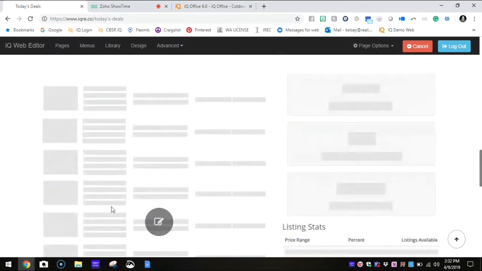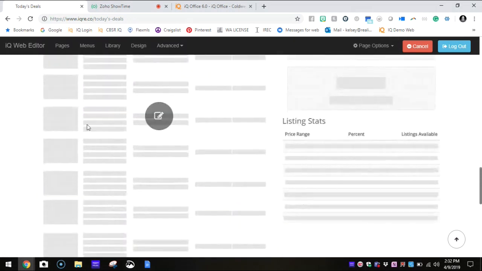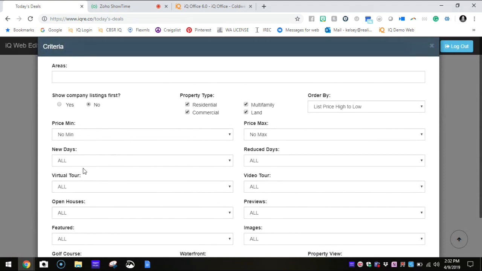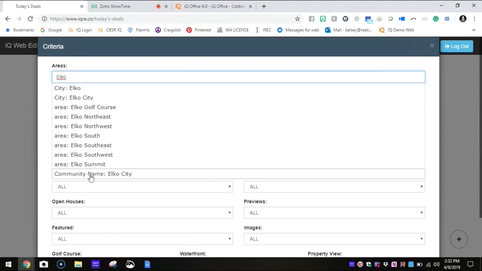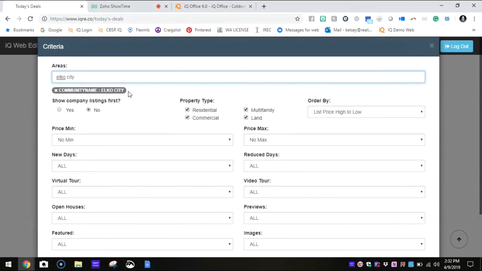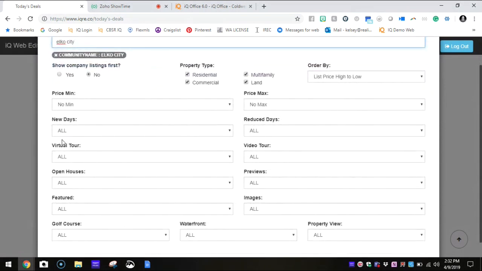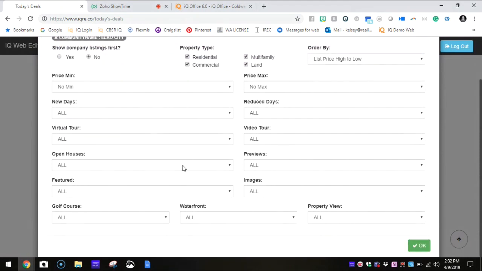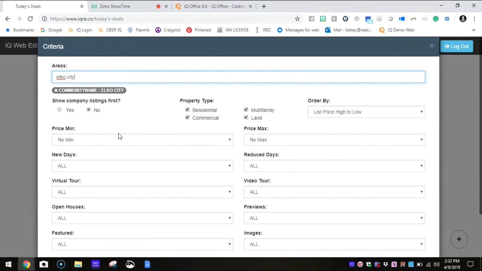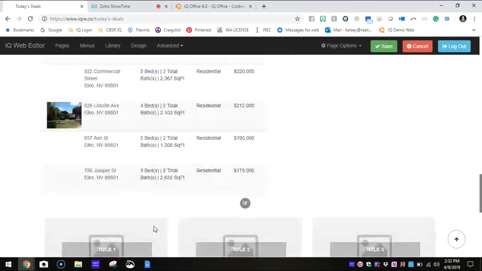Underneath that, you can see here where there are blank with information sections, and this is where your listings are going to go in. When I click to edit this, a criteria form comes up, and here you're going to type the area. So I could say, hey, I want to do community Elko City. You can put price min and max in. You can do reduced days. You can do things with only images, only golf courses, or only open houses. Think about what kind of page you're making and then decide what you'd like it to be.